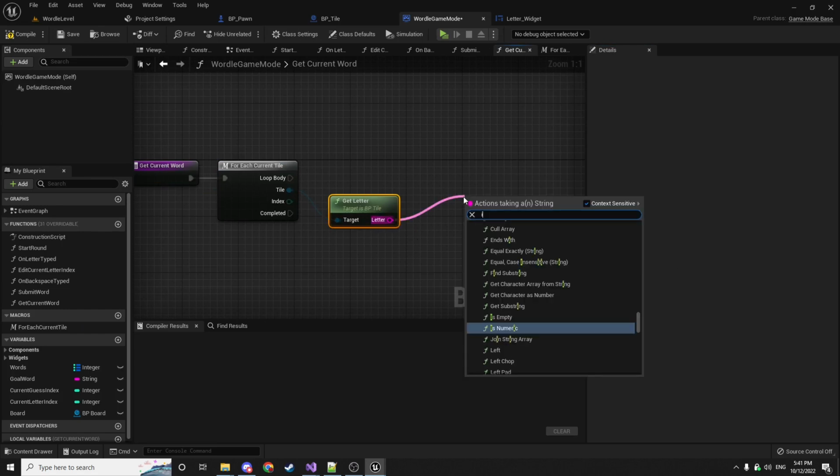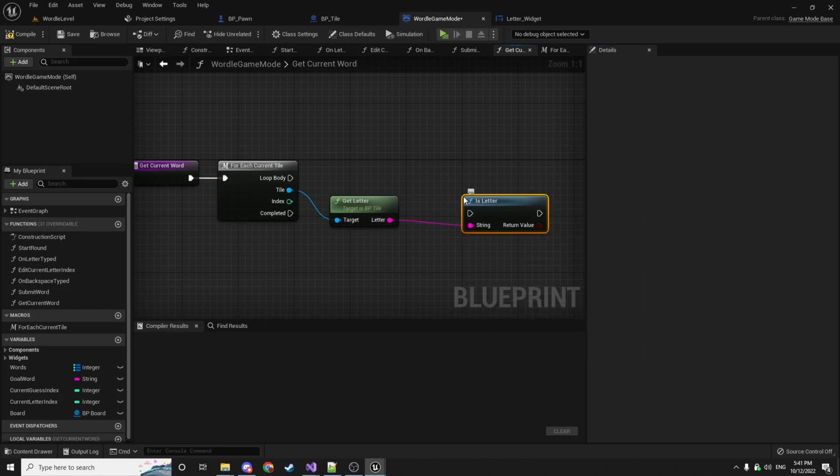First thing we want to check is if it is a letter, which is that function we've written in C++, we'll call this again.